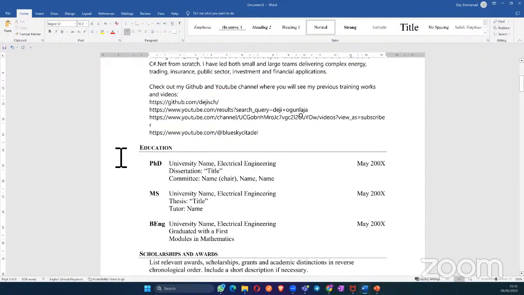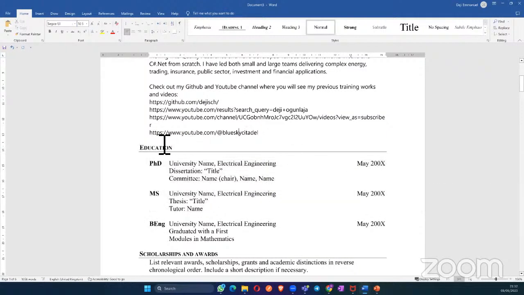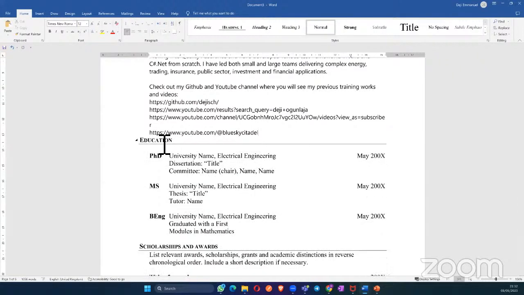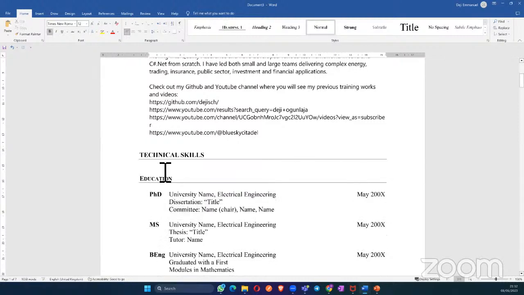Before education, there's something I want you to add as well. So I'll copy this now. You want to have technical skills, right? So what are the technical skills that you've got? You can add them here, and you can put them in bullet points, right?